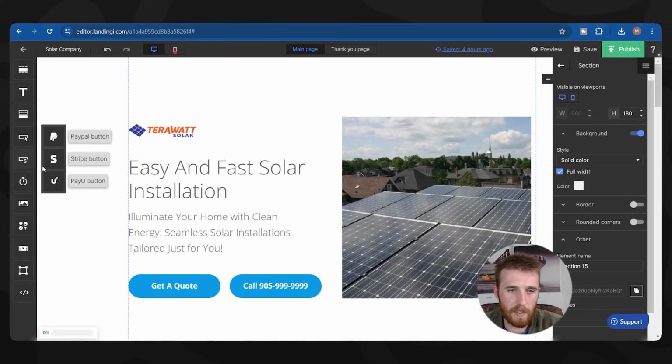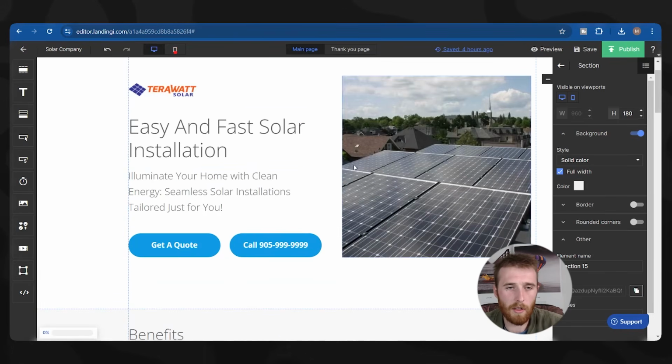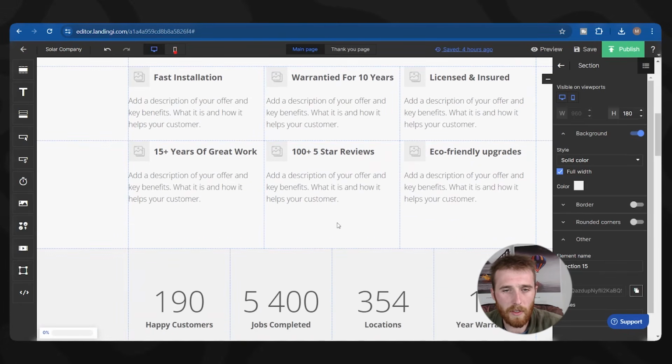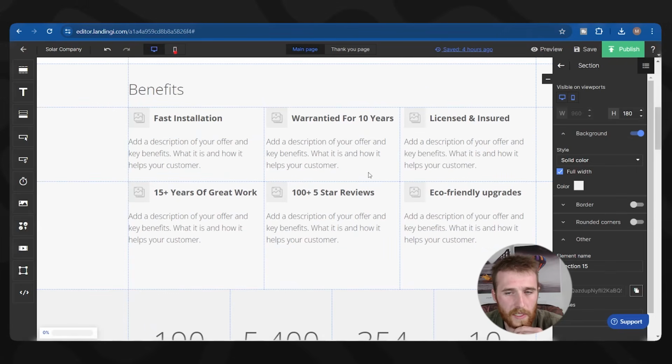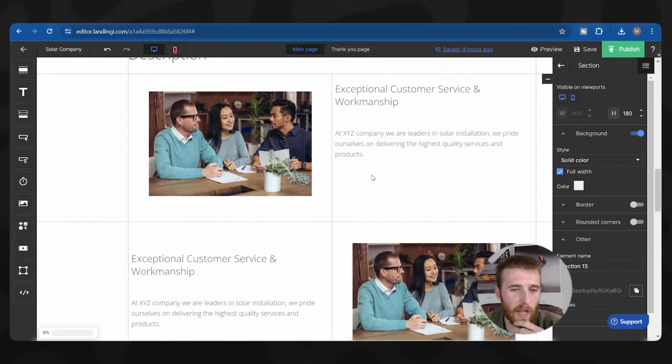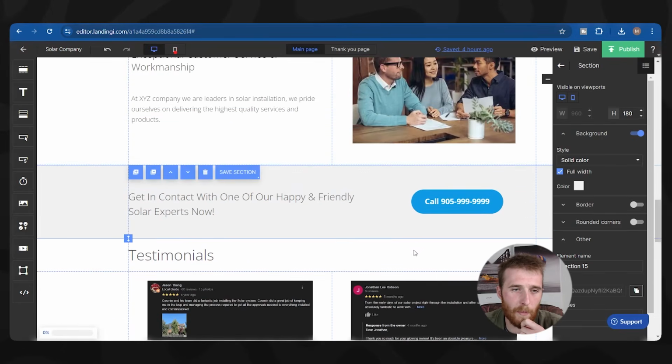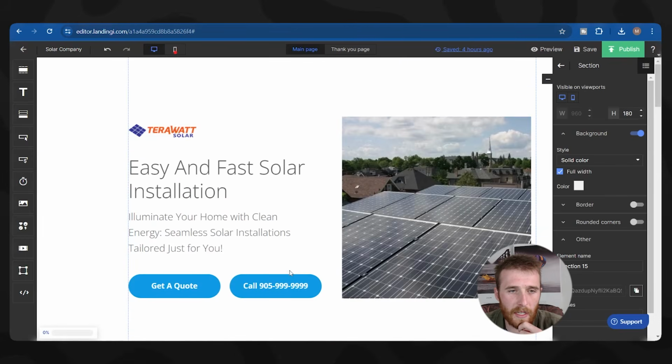So maybe they see this, they're like, yeah, solar installation. Let me look a little bit more. It goes over the benefits. They're like, okay, that's cool. These are all the benefits. Nice. I'm interested. Do they have any social proof? Are there other people that are happy? This is here. That's fine.